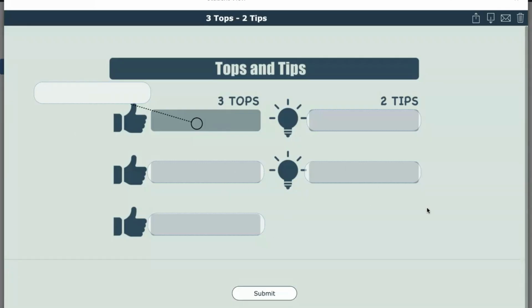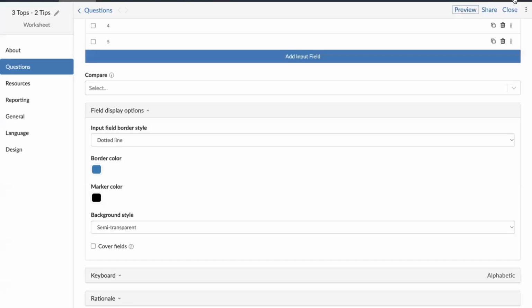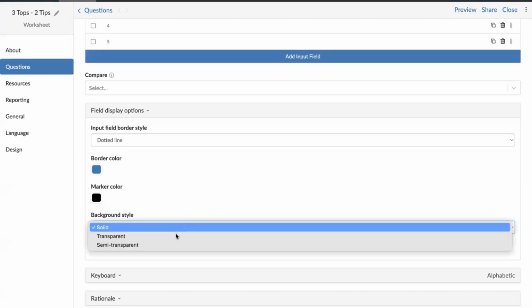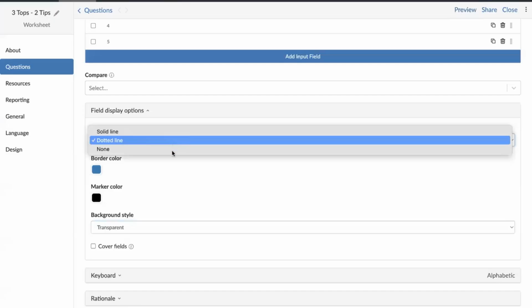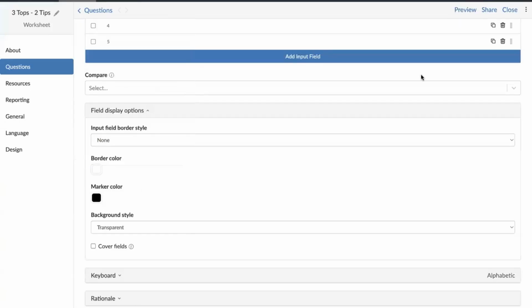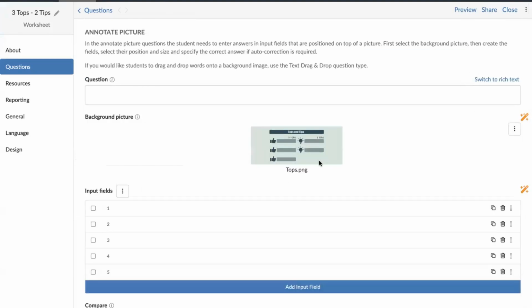But if you're creating a pretty background image, then keep that input field as transparent and no lines and no border. And then if you get rid of the marker, we'll be able to play with that. So there's a lot of ways that you can slice and dice that annotate image. Okay, so that's one.